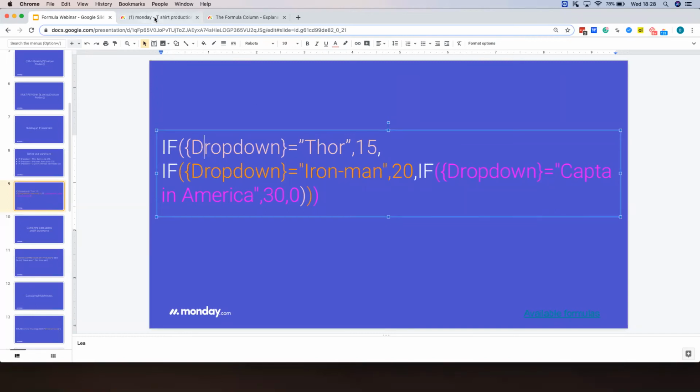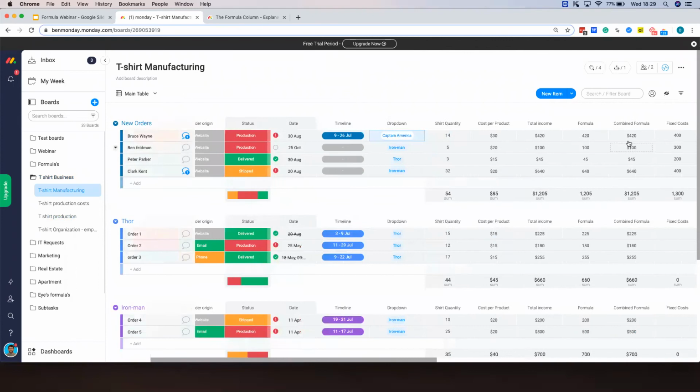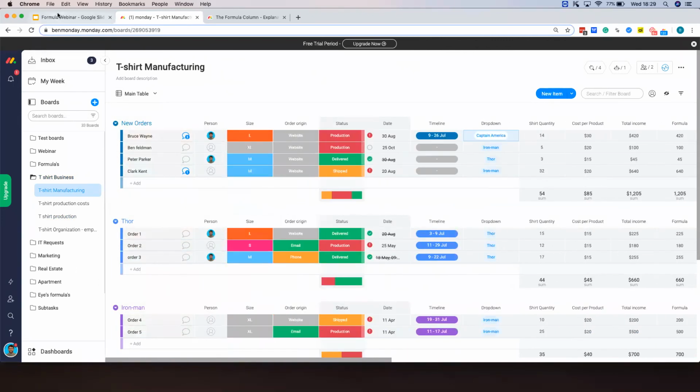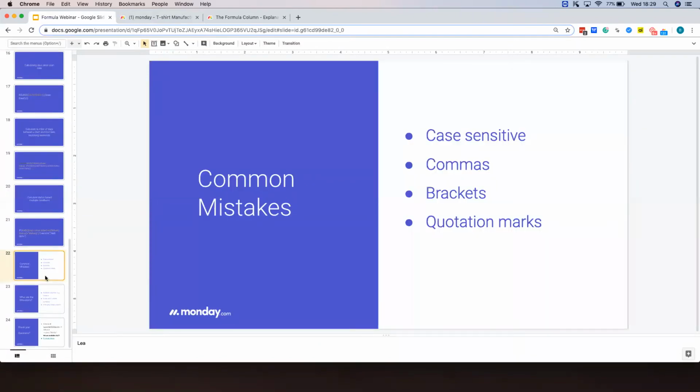The same thing happens over here. What we are doing is we are telling it to look into this drop down and generate the answer over here. But if it cannot find Ironman with a capital I or a lowercase i or whatever the situation is, it's not going to find it. It's not going to generate 20, which means I'm not going to get the total income over here, etc., etc. So please be on the lookout for case sensitivity.